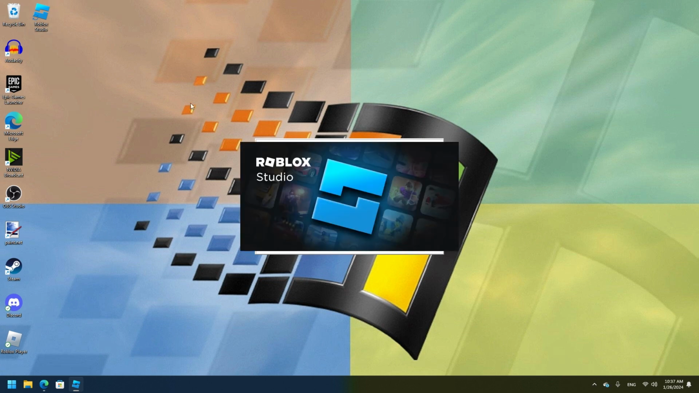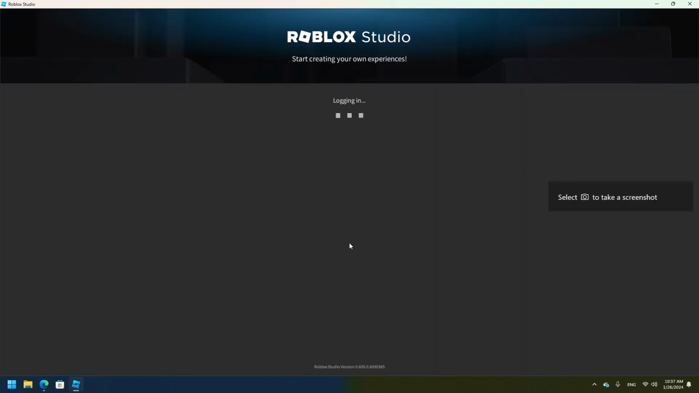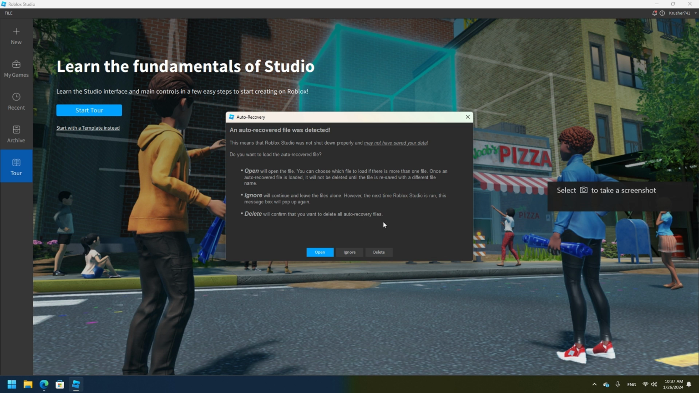There, it is now successfully installed. You should see this pop up. And there you go. You now have Roblox Studio installed.